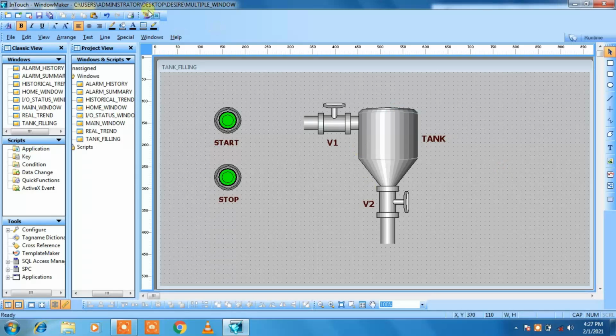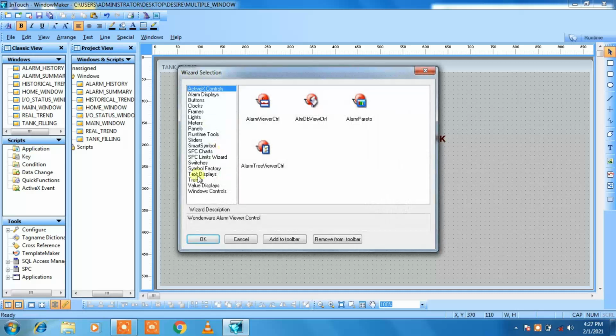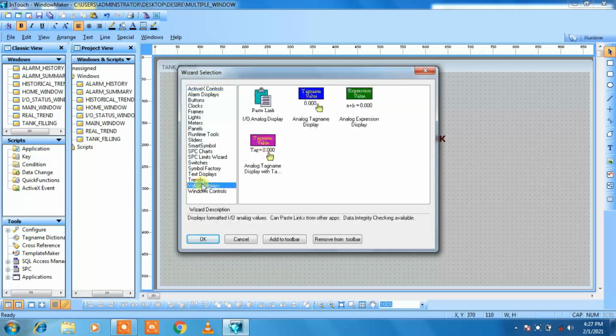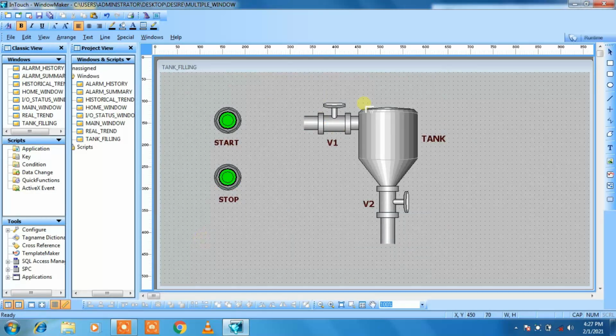Okay, so for that go to the wizard, there is the option value display, click. You can choose any type of value display from over here. Let me select this type of value display. Click on OK. Click on screen and you will get value display over here.